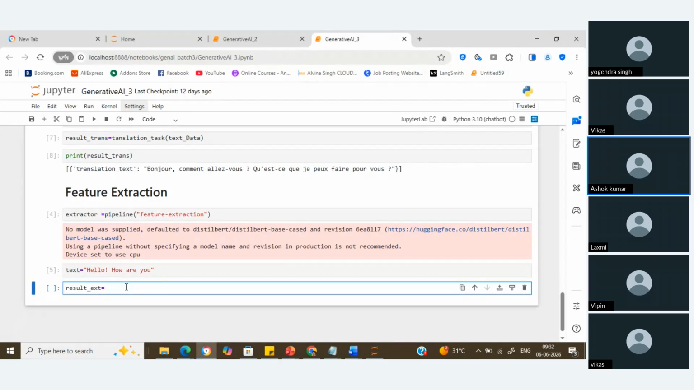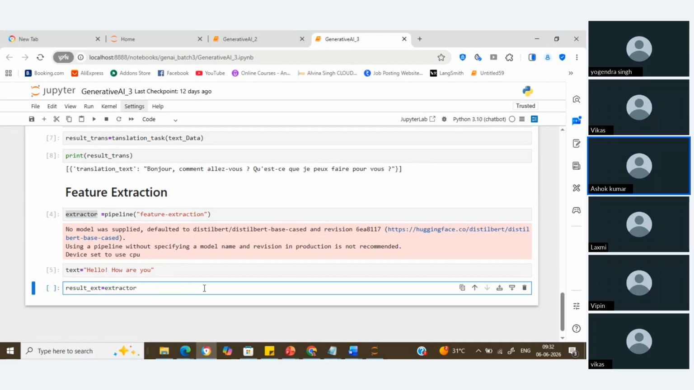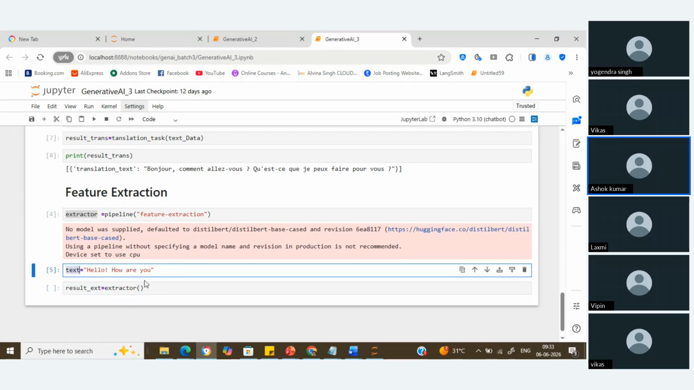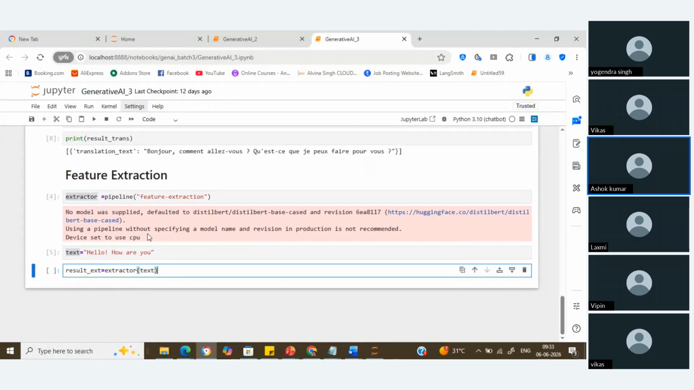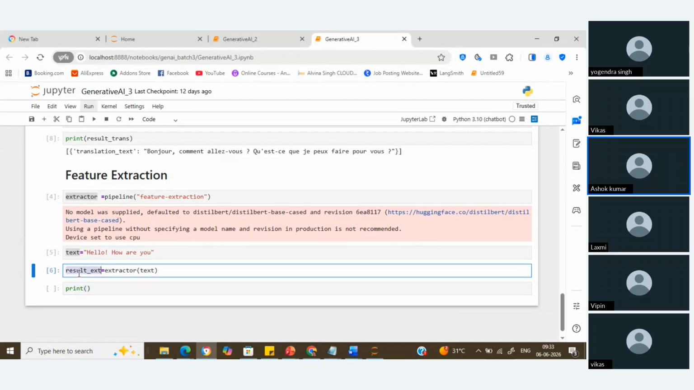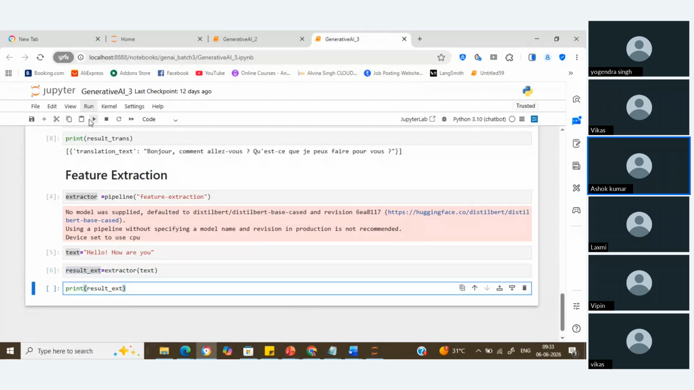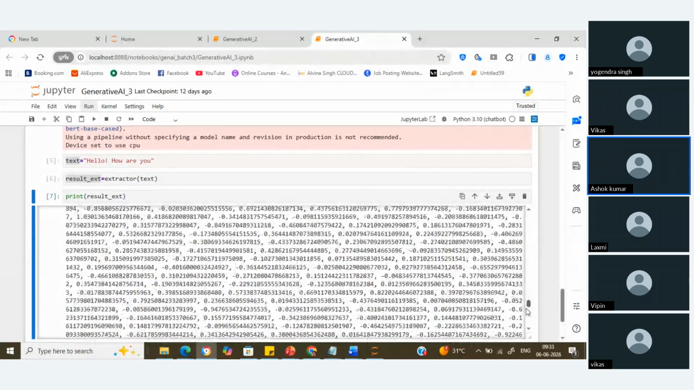I set a variable, and I can take this extractor and pass my text that I'm having over here to this particular extractor, and this will be the result, and I can print the result. Print result_ext, and just have a look. Are you able to get the same stuff?